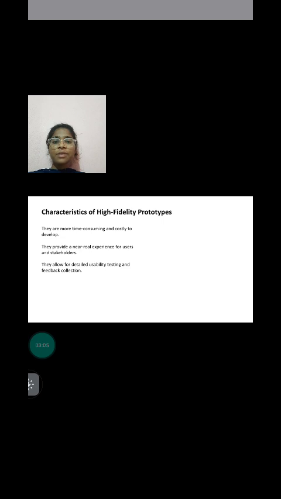Characteristics of higher fidelity prototyping. They are more time consuming and costly to develop. They provide a near real experience for users and stakeholders. They allow for detailed usability testing and feedback collection. The main drawback of higher fidelity is that it is time consuming and costly to develop.